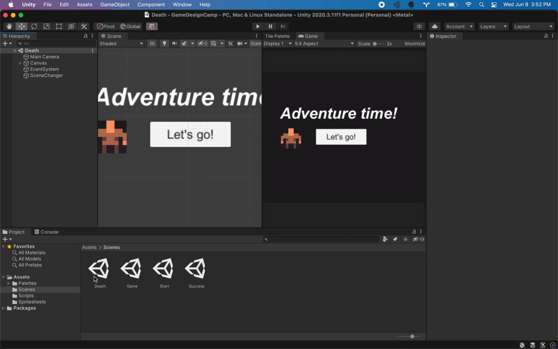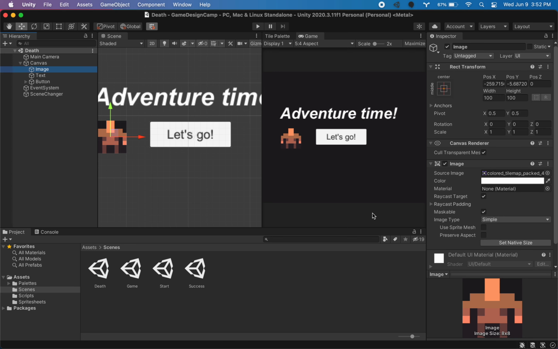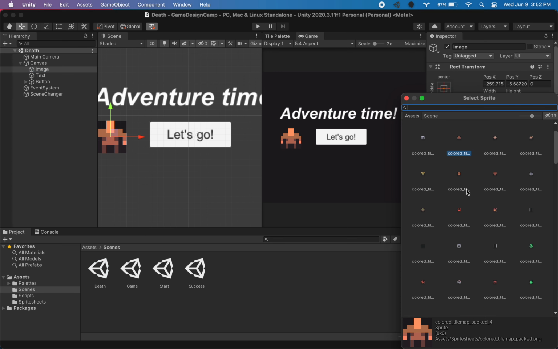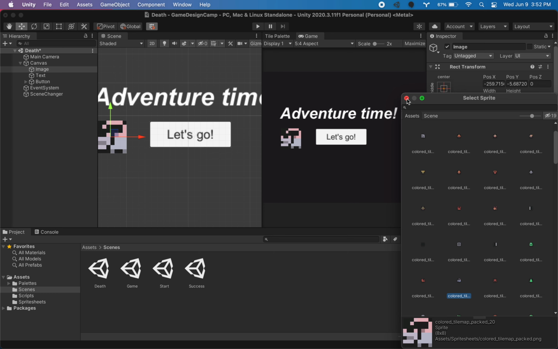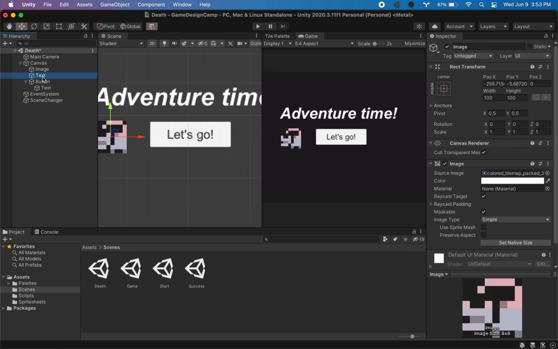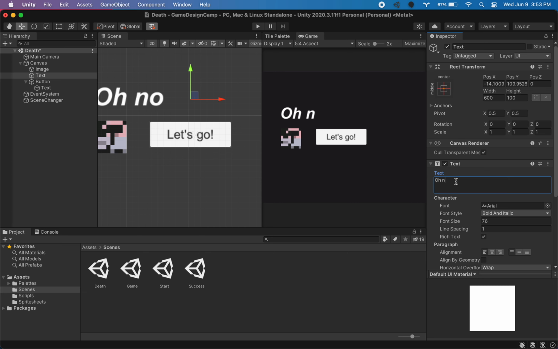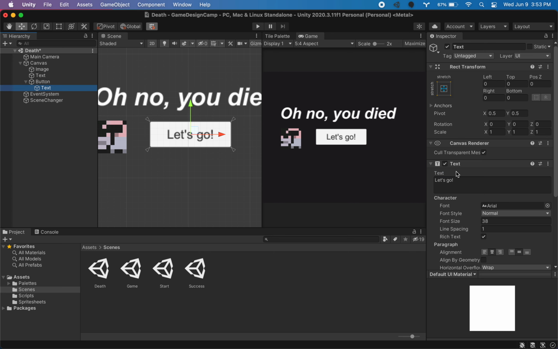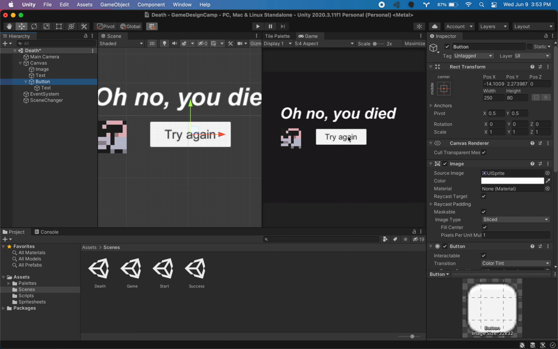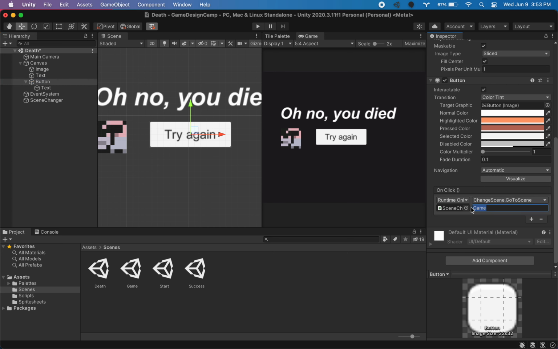All right. So in our death scene, the thing in the game scene that can kill you is the little rat. So I'm going to change my image to be the little rat because that's kind of fun. There's that rat sprite right here, cute little rat. And I'll change the text to say, oh no, you died, sad face. And then I'll change the button text to be try again.